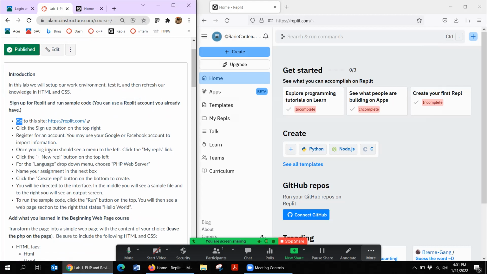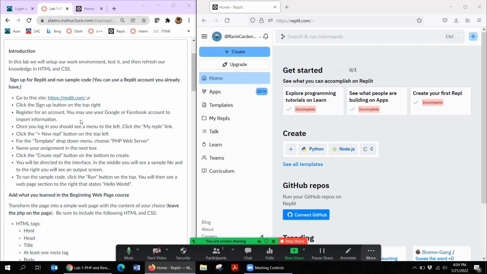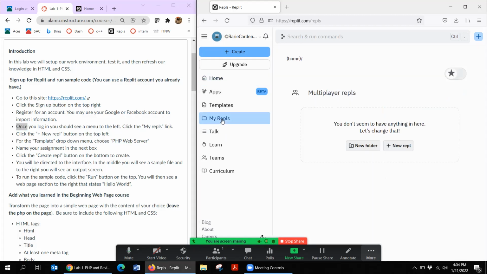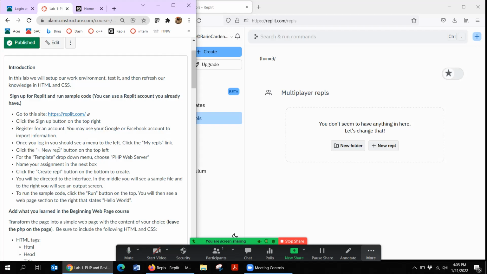Now, once you log in, here is the menu over to the left, which is this fourth bullet here. You're going to click on the My repls link. So here it is here. It says click the plus new repl button on the top. Now it doesn't really say anything, but if you hover over it, it says new repl. But you can also click plus new repl here in the middle.